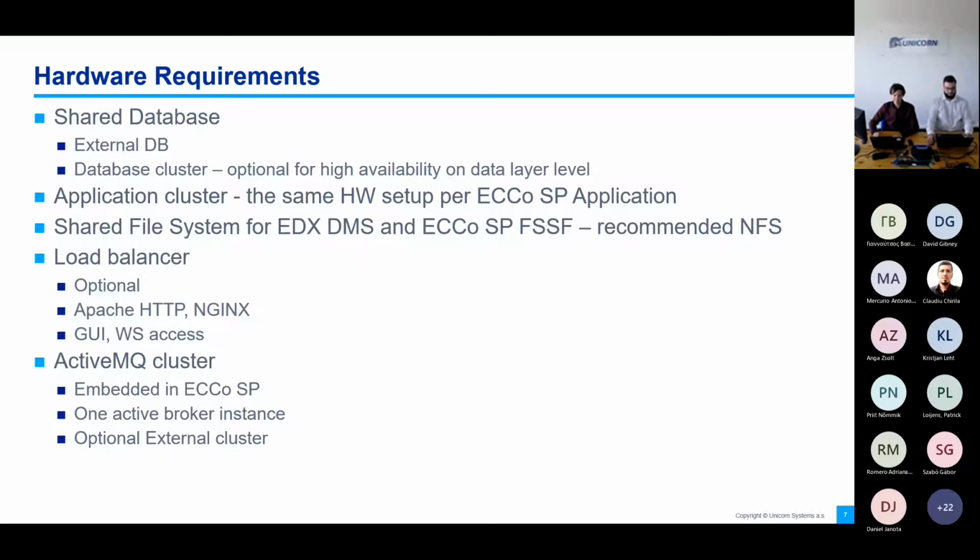Regarding the hardware requirements, as I mentioned, you need a shared database. So any of these mentioned external databases, or you can use a database cluster, which is optional for high availability on data layer. Again, this is up to your database administrator, and if you need to achieve higher availability for the database, you can also establish the database cluster. The ECCo applications are prepared for this.